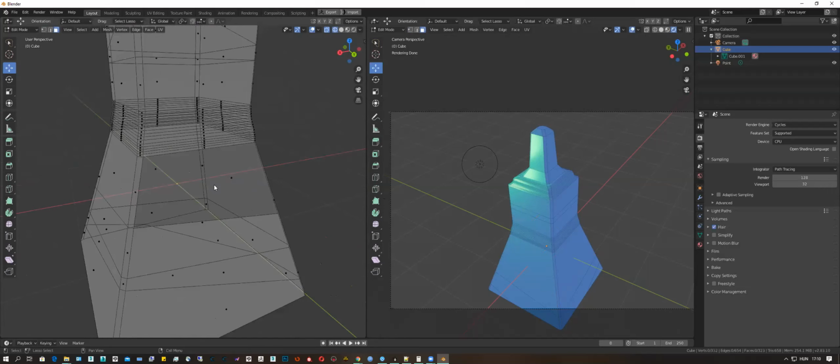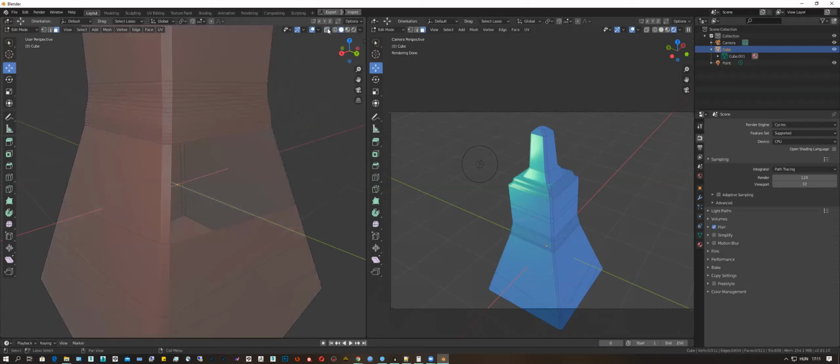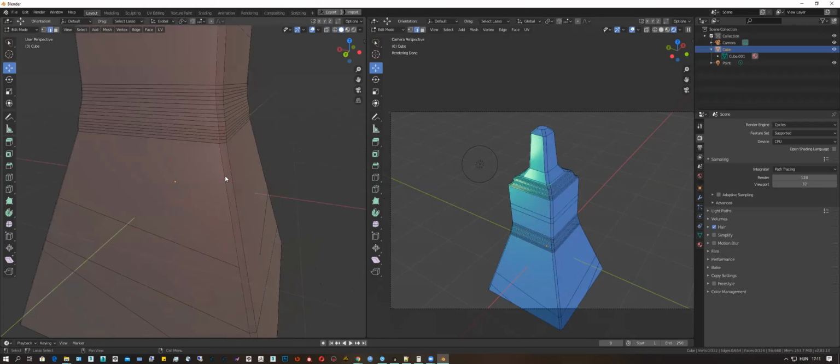So it's easy to break your mesh. However, when you have this and you go to edge mode, you can press F and it's making a new face. Okay. That's easy. Okay. Thank you. Welcome.